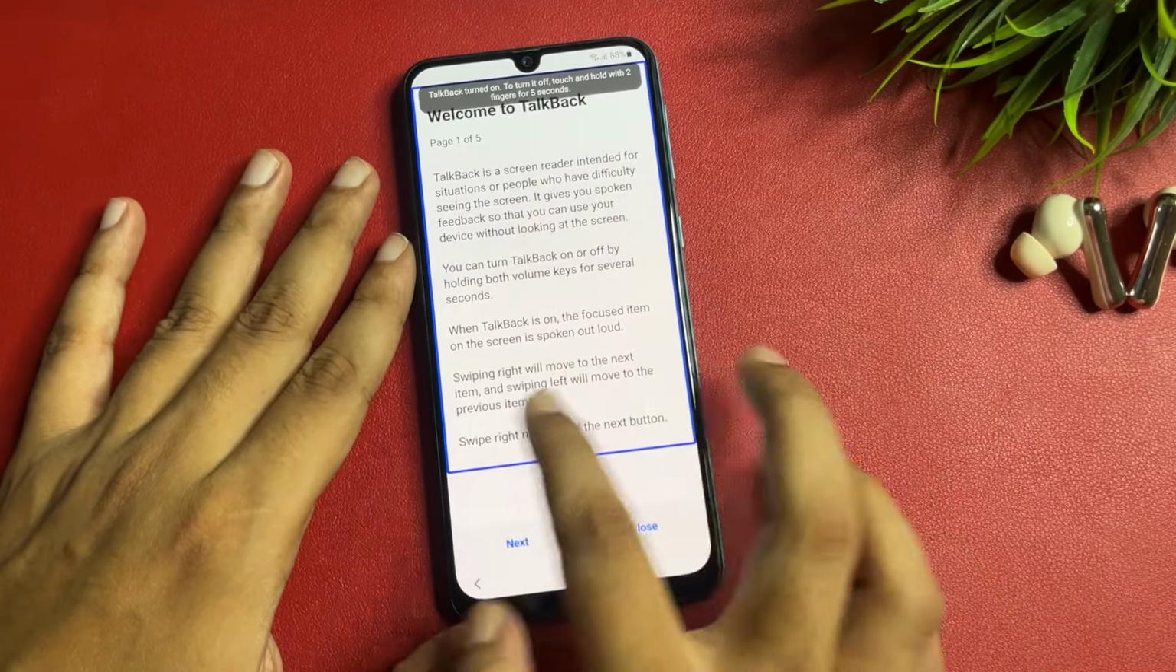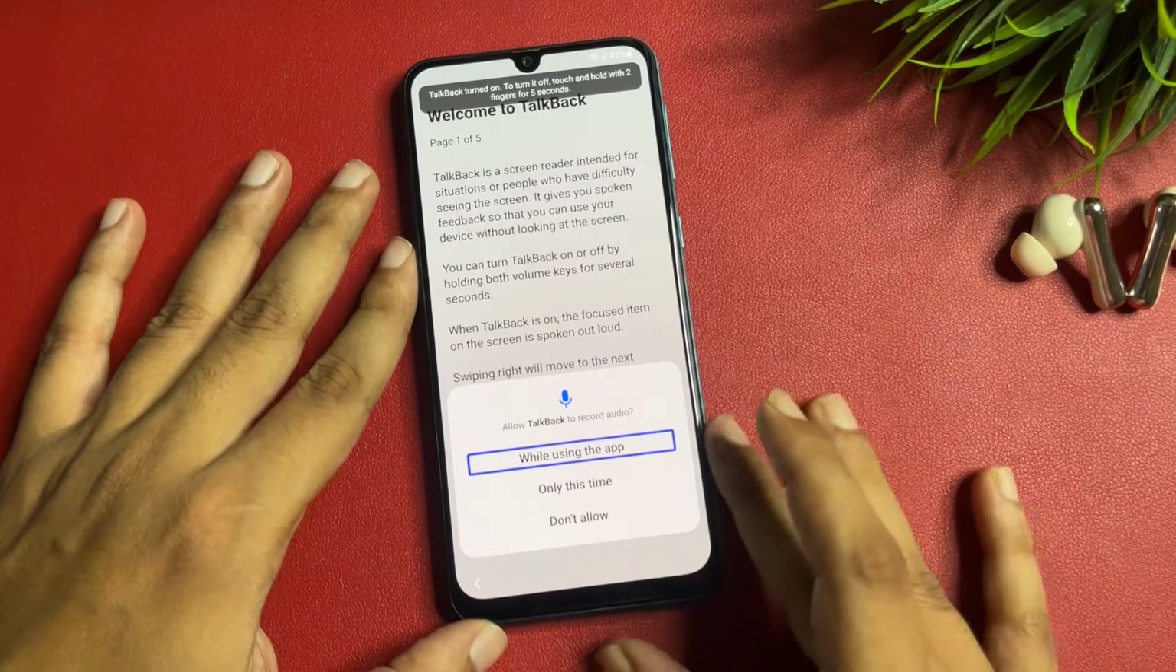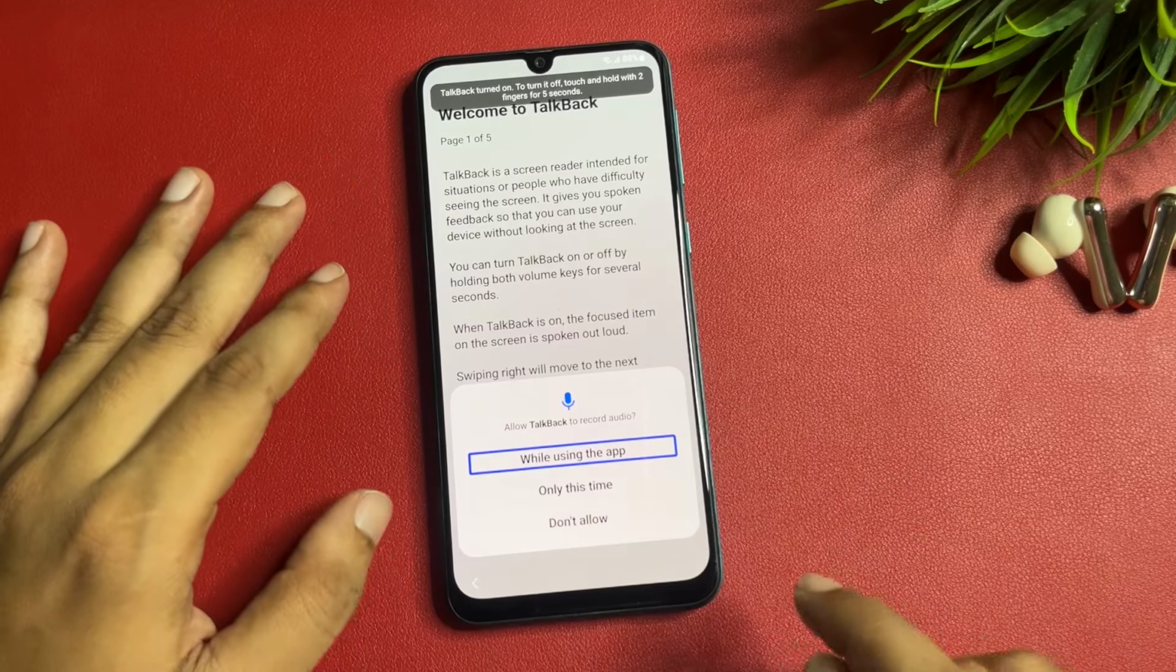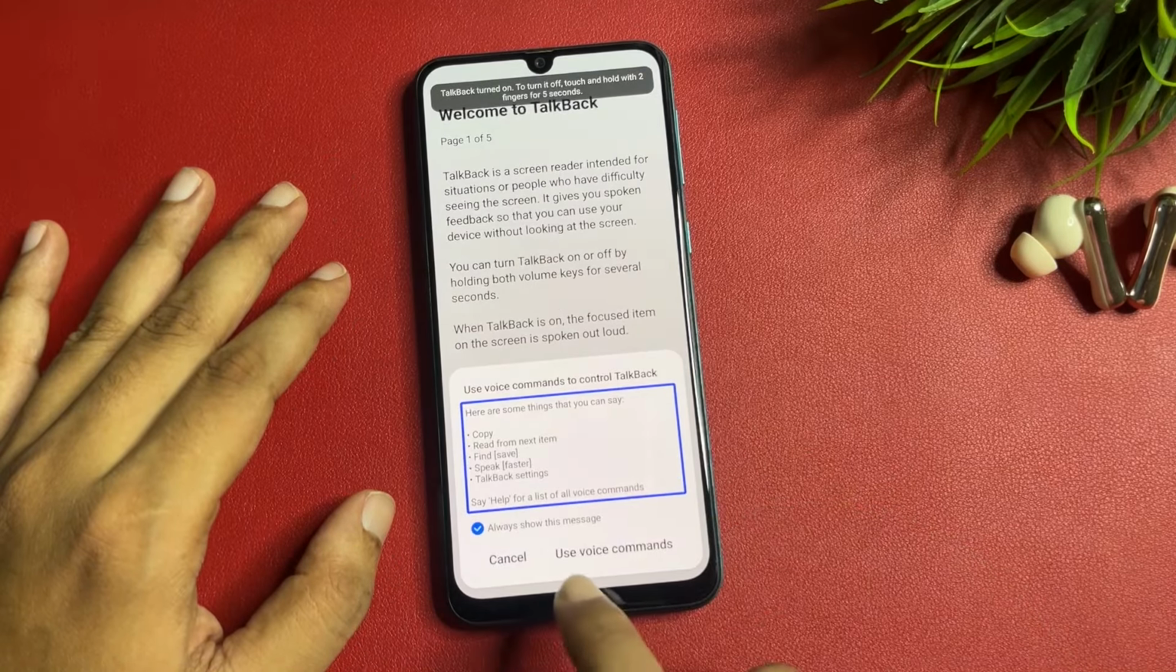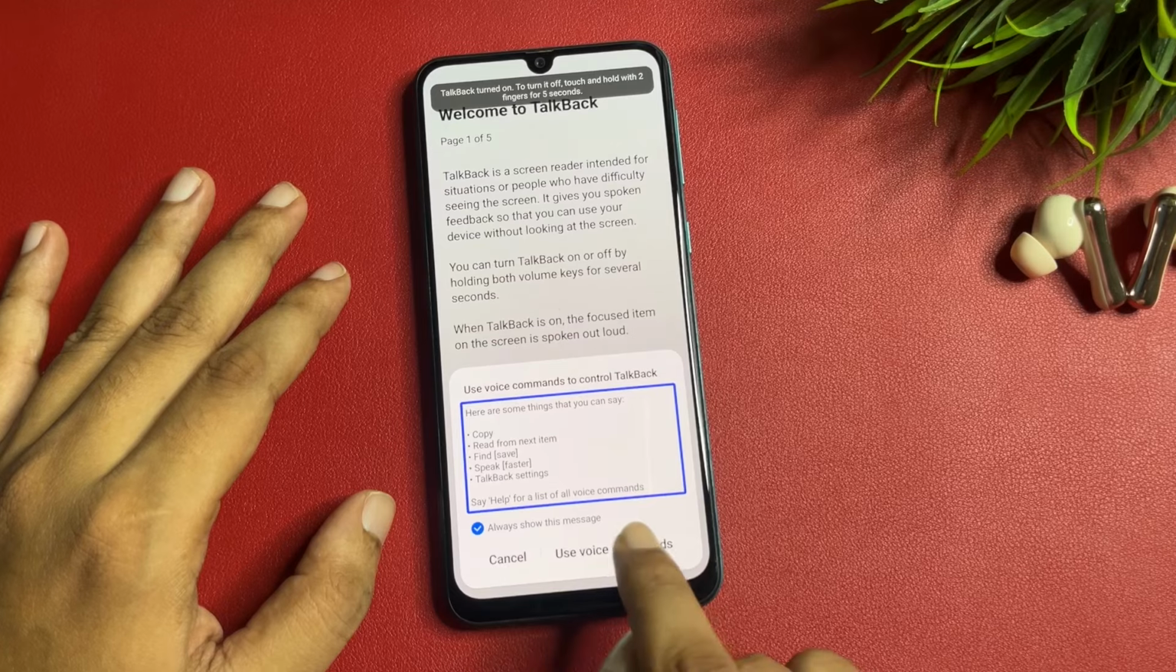Now after that, you have to draw an opposite L like this. Then you have to double tap on while using the app. Now you have to double tap on use voice commands.